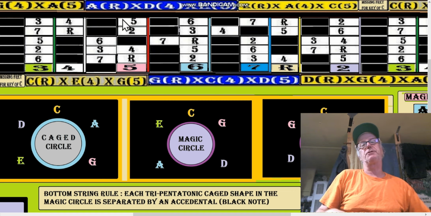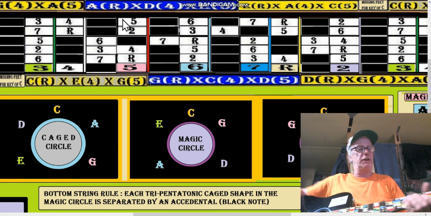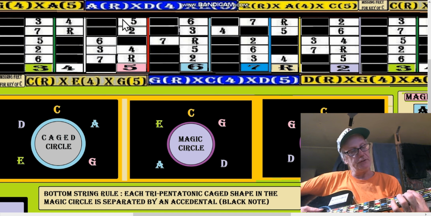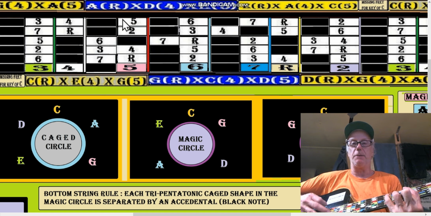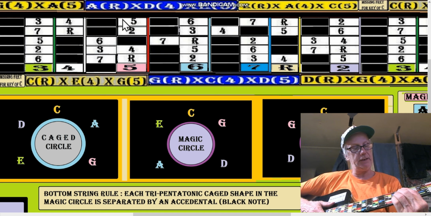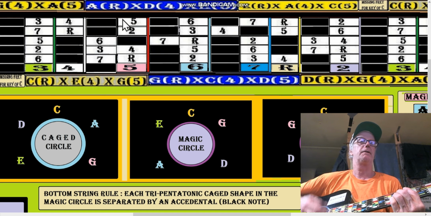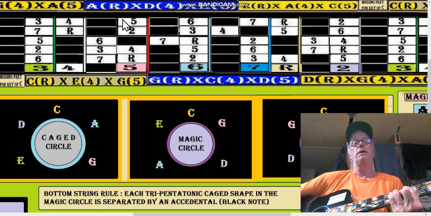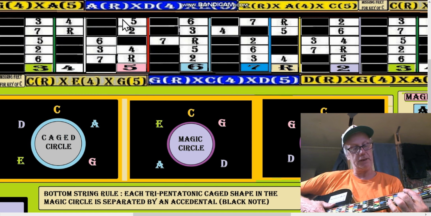Why is the bottom string important? Because the bottom string is what your E string would be if you were playing that cage shape. So in C, the E string becomes the third. Okay, in A, the E string becomes the fifth. In G, the E string becomes the sixth. In E, the E string becomes the root. And in D, the E string becomes the second.